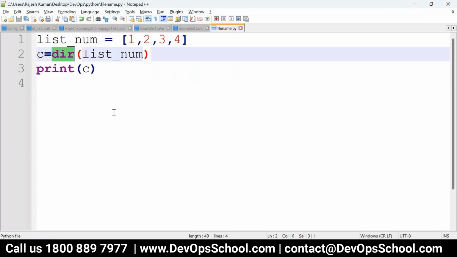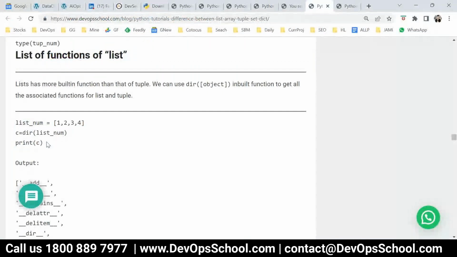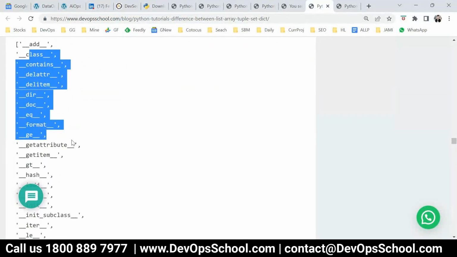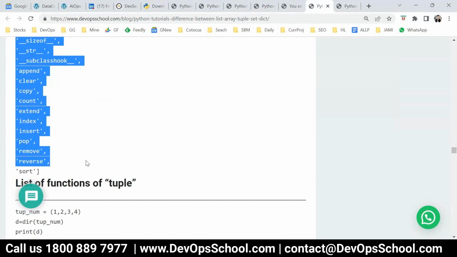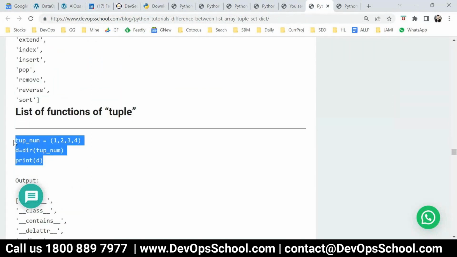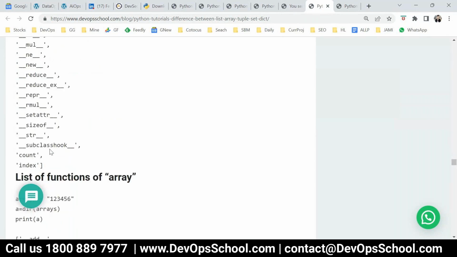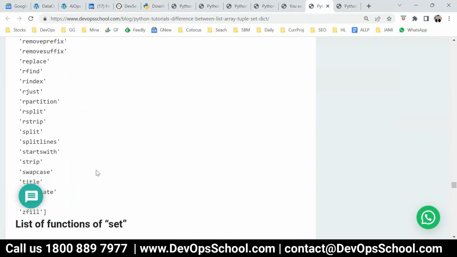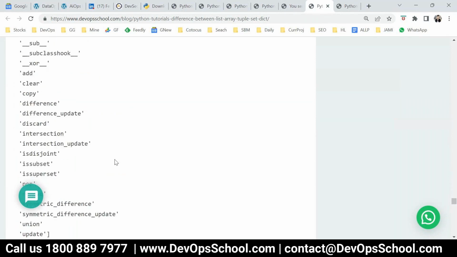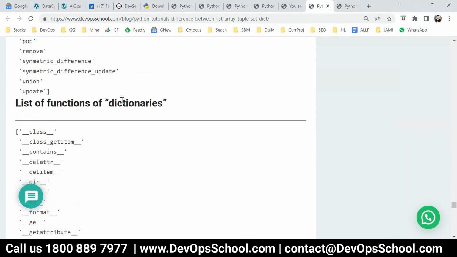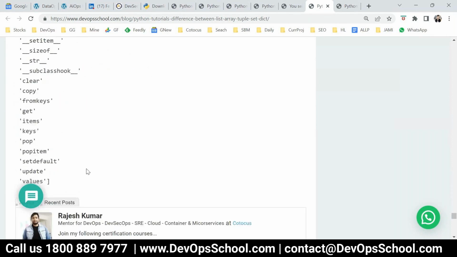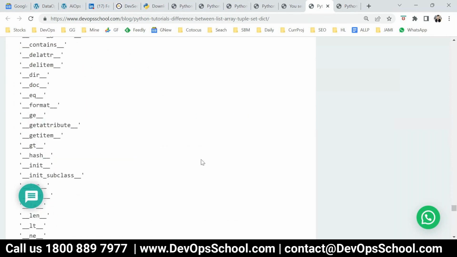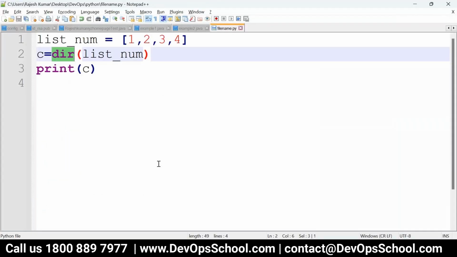Always remember that. So what I did here, I created the same code for the list, and these are the built-in functions you have available. For a tuple, if you want to know, same thing. This is a tuple I declared, and I used dir, print d, and then these are the functions. Same thing I did with array, and also with a set. Why am I focusing on this? This is very important for interviews, so you have to practice it at any cost.